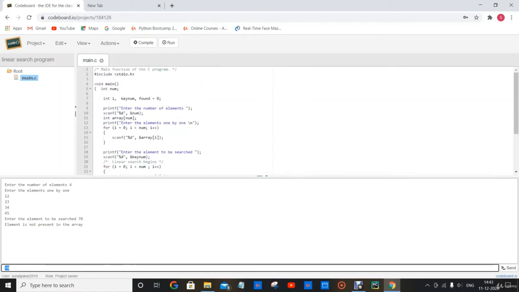The only thing you have to do is first understand the concept of linear search, and then you can easily run this program.